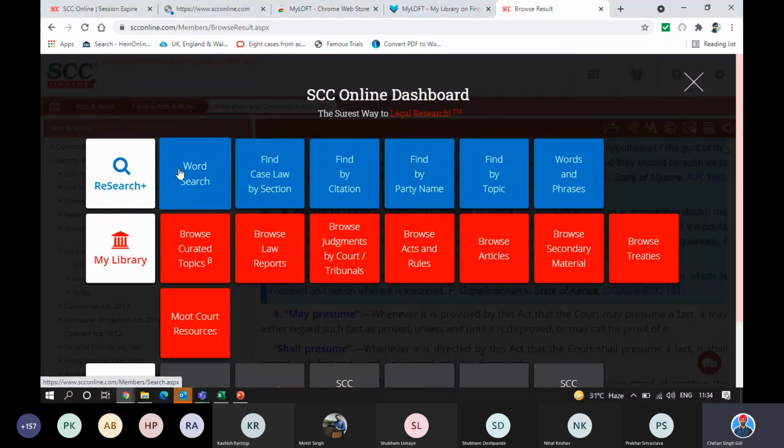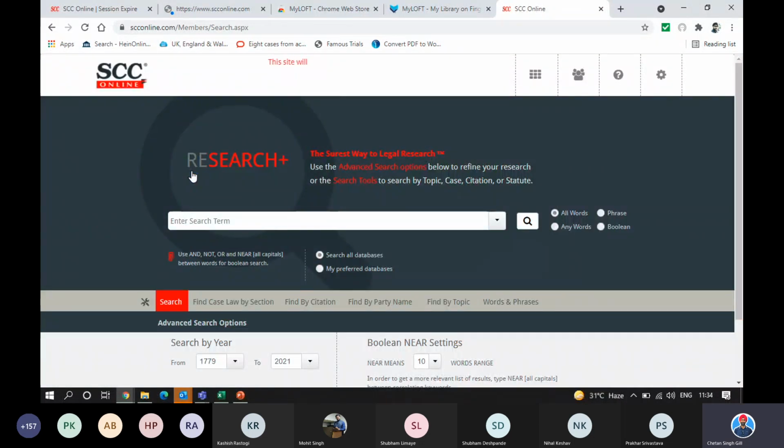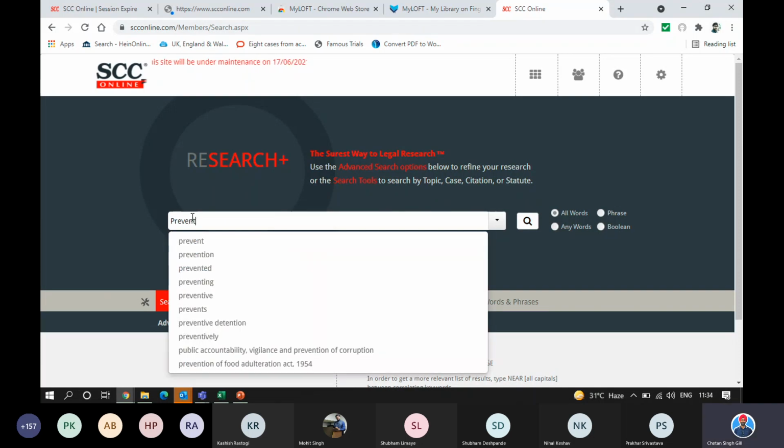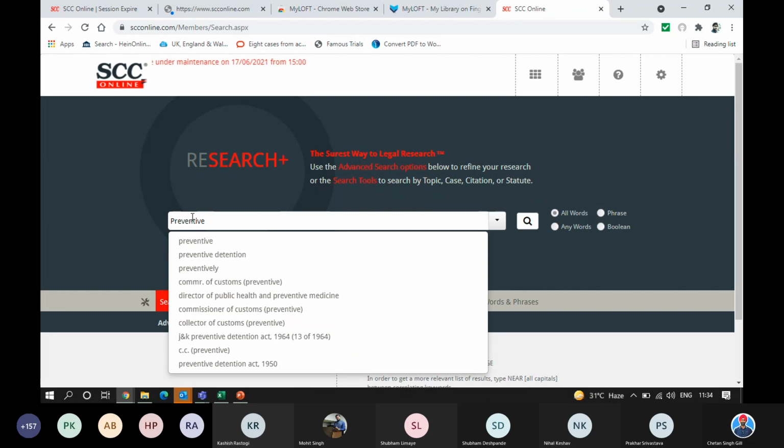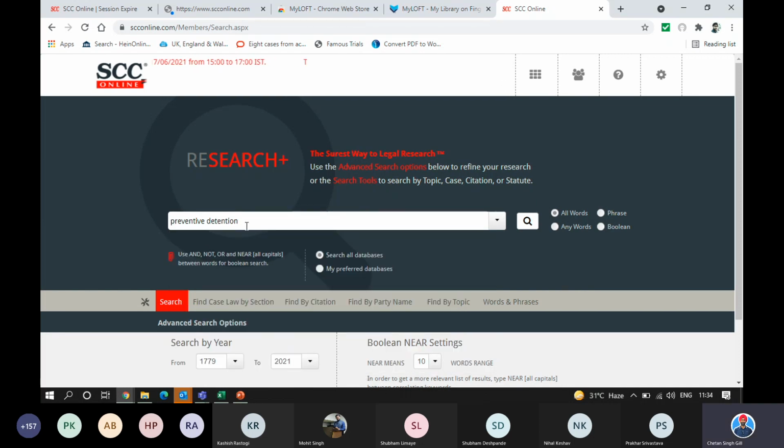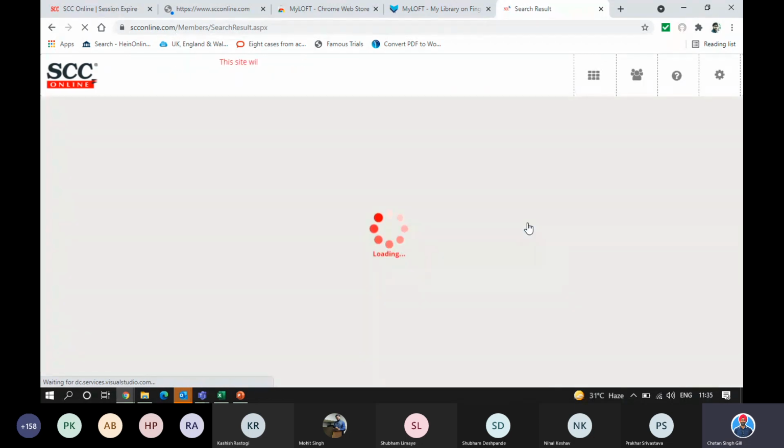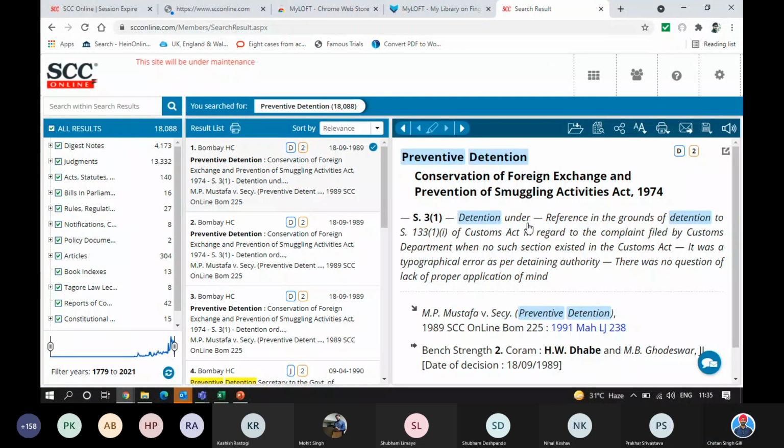Now let's come to the research part. Let me take an example of word search. Now over here, you need to type something. Let me take an example of preventive detention. And I can simply start the search. Now, the point over here is that you need to type in something to get the results in the first place.